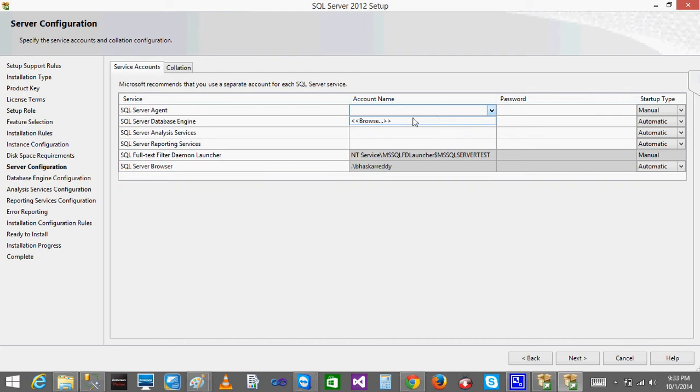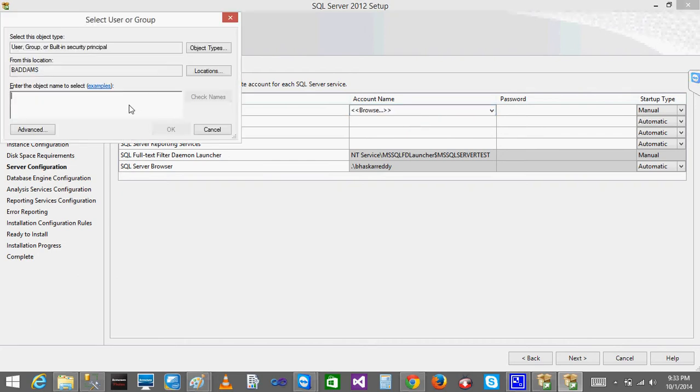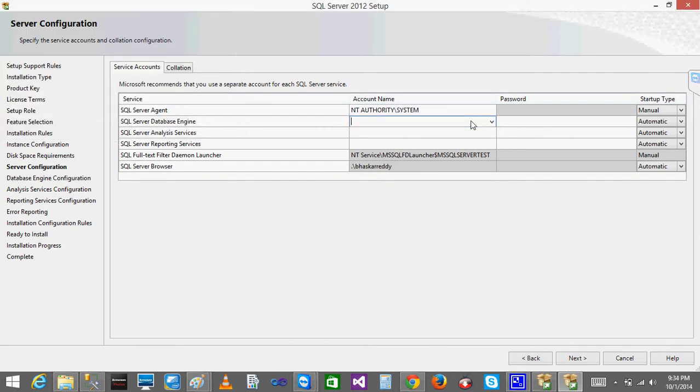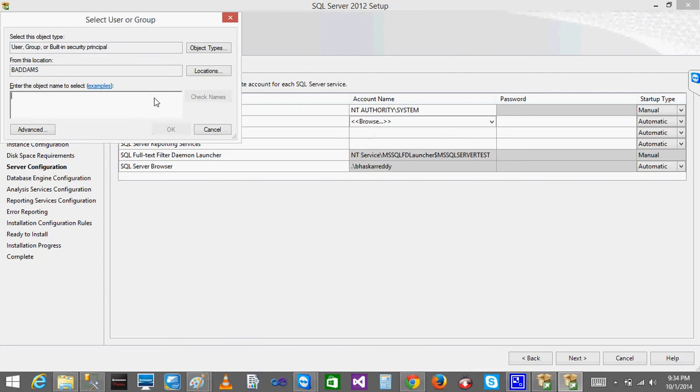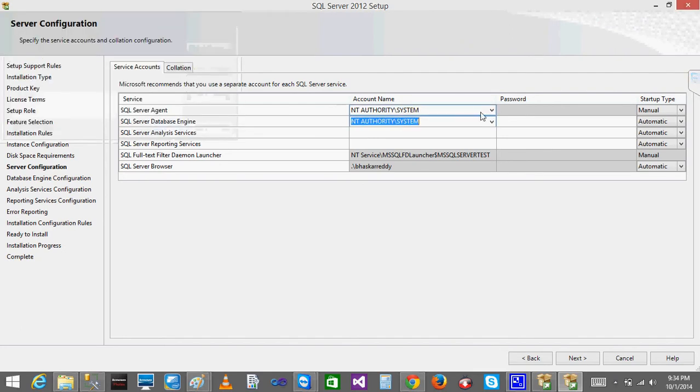Just click on this arrow, click on Browse. You can type SYSTEM and check names. You will get SYSTEM and click OK. Because SYSTEM means whoever are administrators on the system, they will have access to all these tools. Now I'll do the same thing with all the others: SYSTEM, check names, OK.